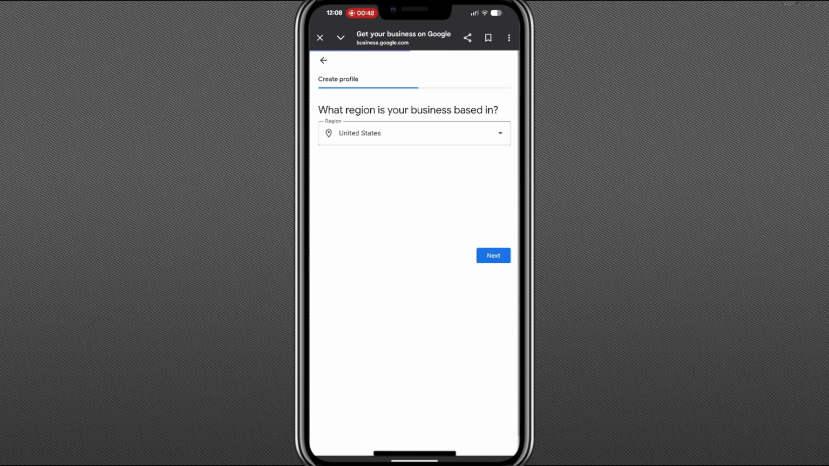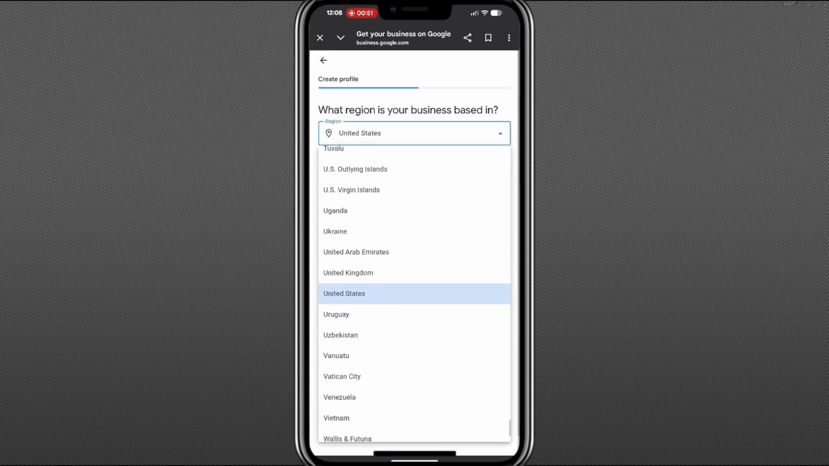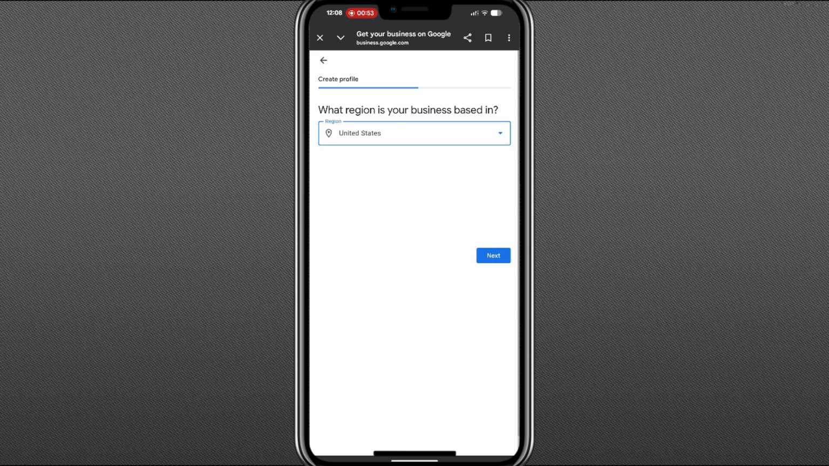Now, Google will ask what region your business is based in. Select your main location from the drop-down menu. This is usually your primary city or office location.